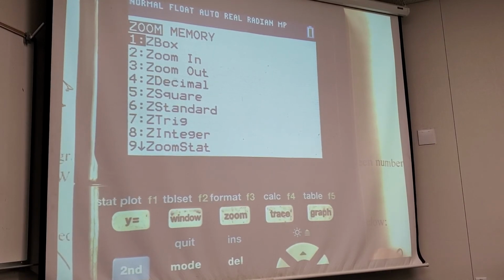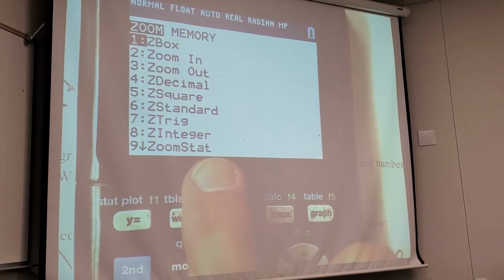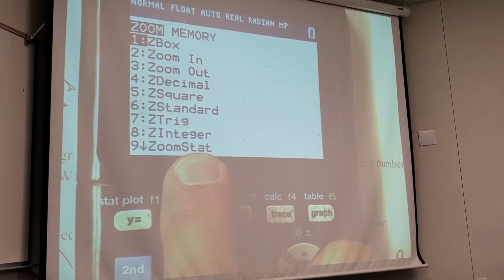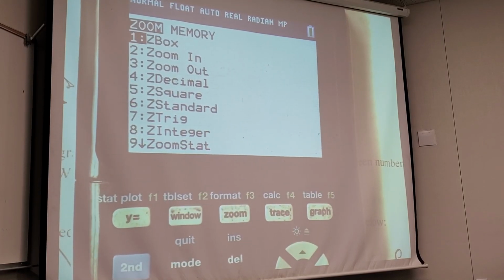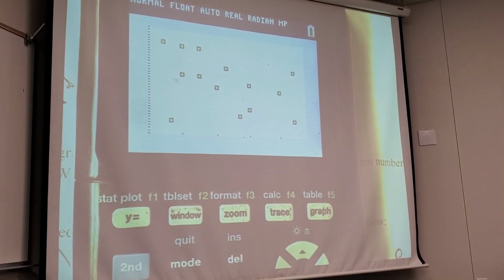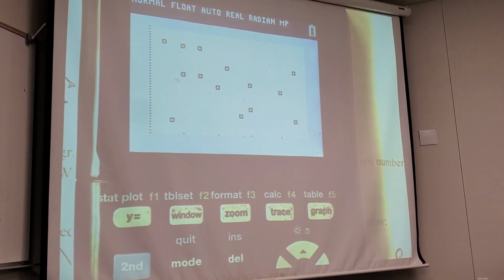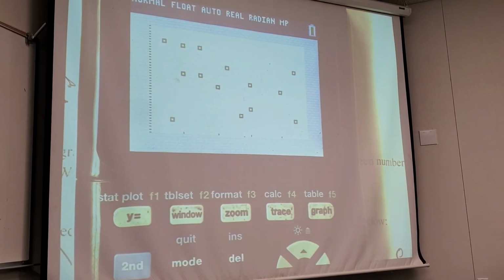Which one looks like it's the one I want to use? Probably the one that's got the word stat. So if I zoom stat, it's going to zoom in on my statistics. It's going to zoom in on my data points. So everybody should get that. Okay. Yes? How do you get to the actual graph? All I did was I hit zoom number 9. No, like before that, when it was just empty. Oh, I just hit the graph button.